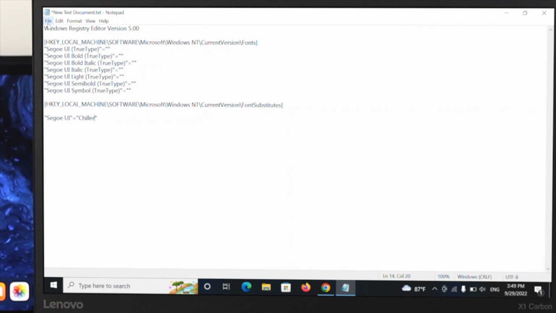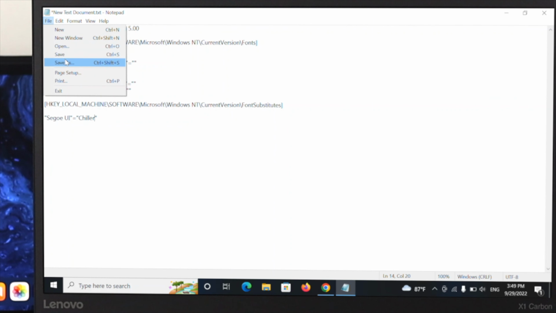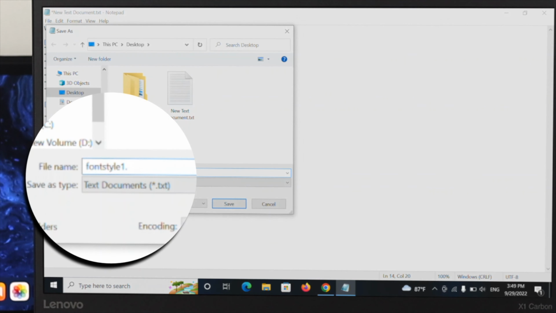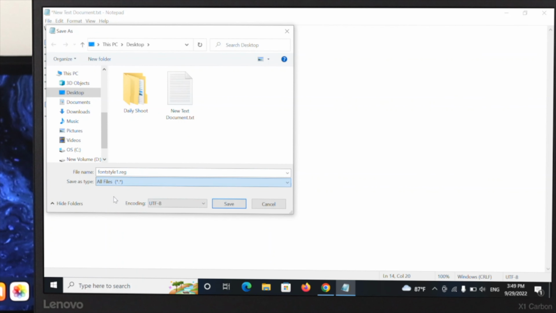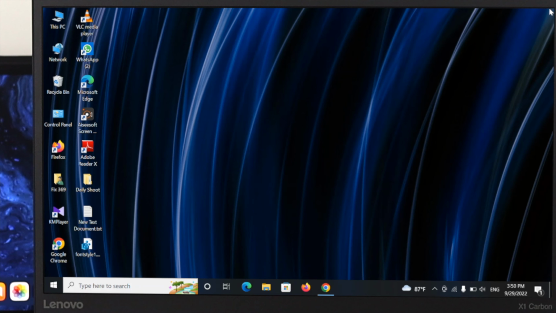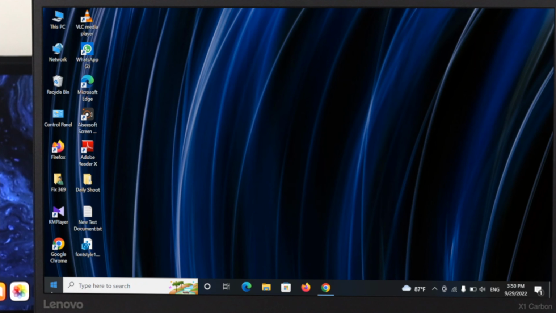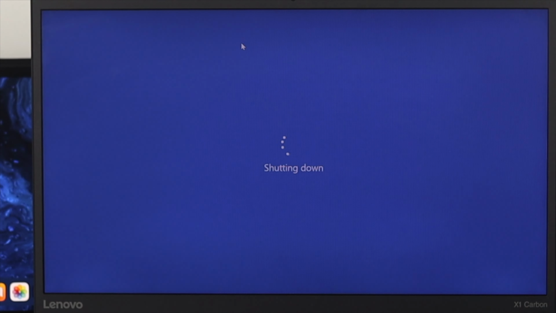Go ahead and click on File, and then go all the way to Save As. You have to select the location and I'm going to rename it. Make sure that you are giving the .reg at the end of the name. Select save as type, click on Save. Go ahead and close the window from here. When the Registry editor file has been created on the desktop, double click over here. Click on Yes and then click on OK, and after that go ahead and restart your computer.